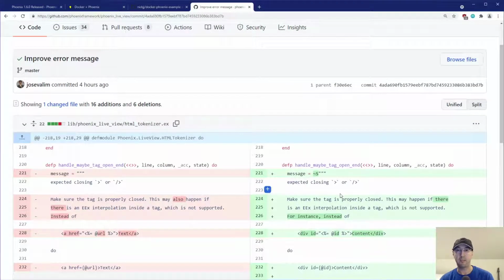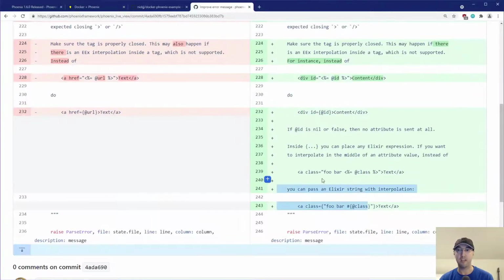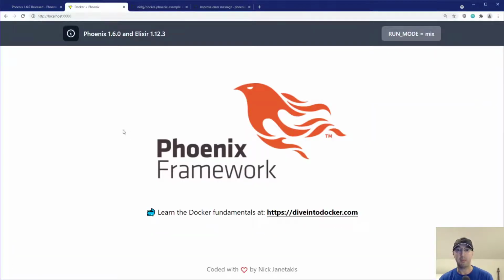But you might be thinking, Nick, why don't you just read the compiler message? It tells you how to do it. But I just want to say upfront, this wasn't there at the time when I did the update. But now it is, thanks to Jose. So cool. So yeah, this application here is up and running.